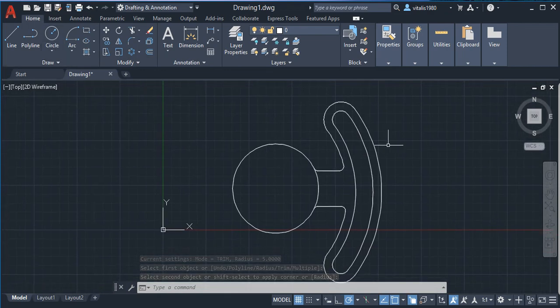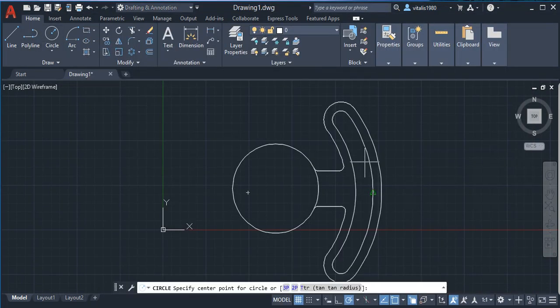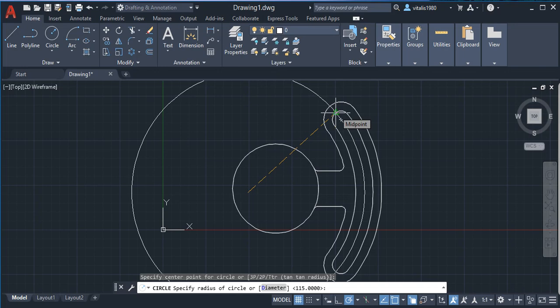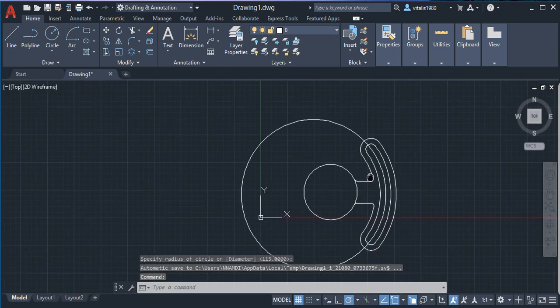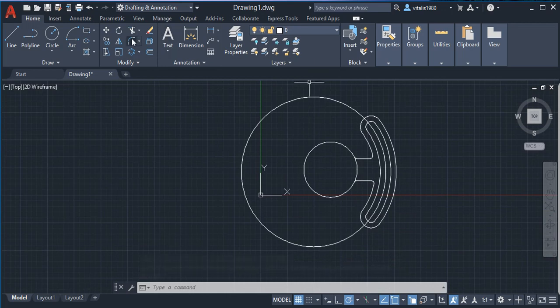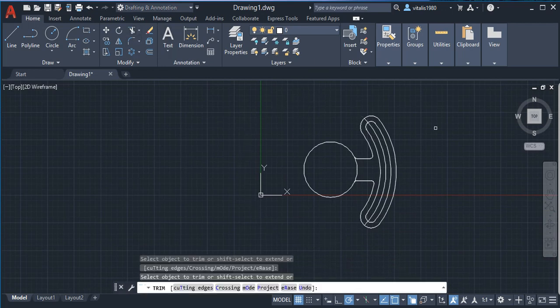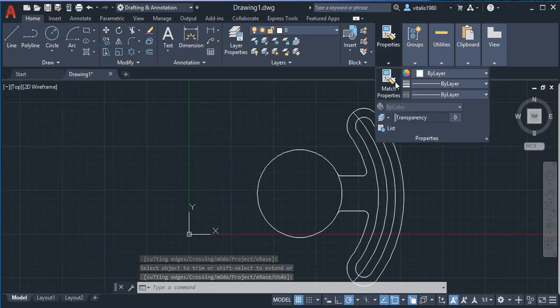And to get this broken line, I need to draw another circle with center here, and the circumference of the circle must pass through the midpoint of the arc. And then I'll trim out the rest. You can see my line here.